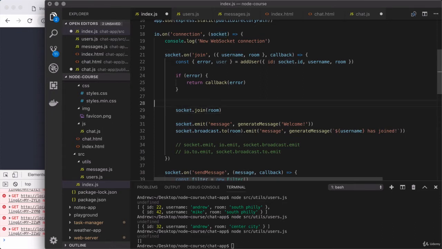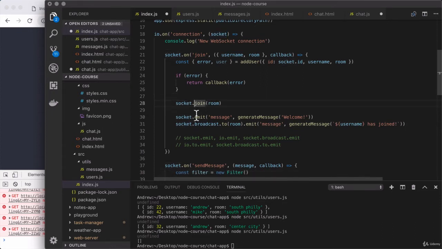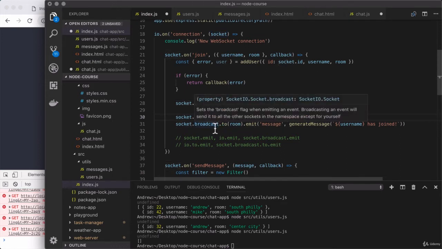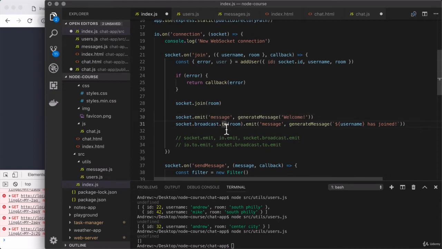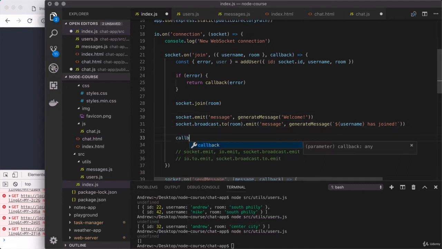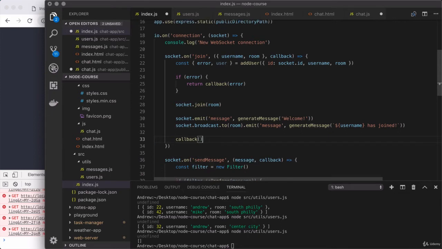We are still going to have them join the room using socket.join. We're still going to emit that welcome message, and down below we are already correctly broadcasting that welcome message, which is great. The only new thing we're going to do is call that callback function after all of this is complete. So down below, right here, I'm just going to call the callback, letting the client know that they were able to join. Here I'm calling it without any arguments, which means without an error. Down below, I'll remove the comments from the previous video, and there we go.